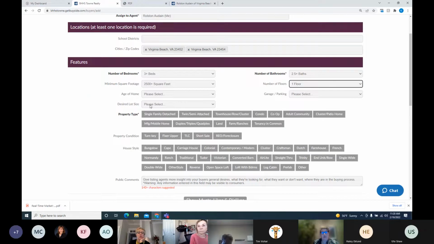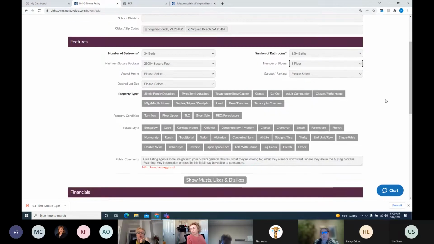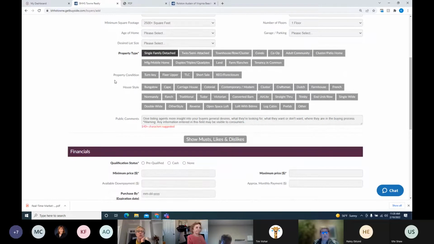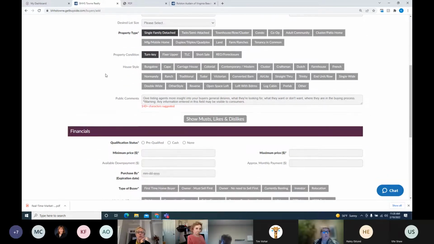They don't care about the age of the home, don't care about the lot size, don't really care about the garage. They only want a single family detached. The property condition, they would like it turnkey if possible. And then what kind of house style do they want? We don't have to put in this information. There's lots of different house styles in our area.